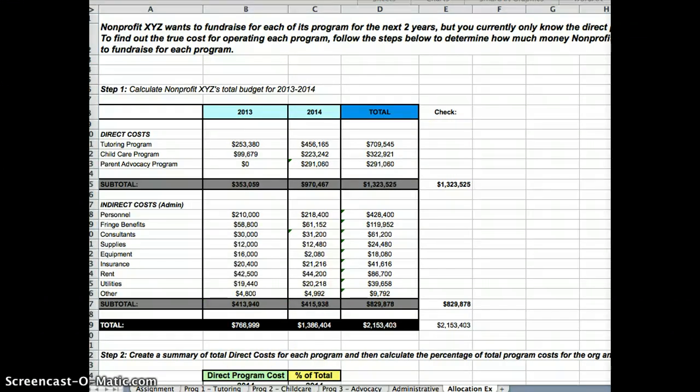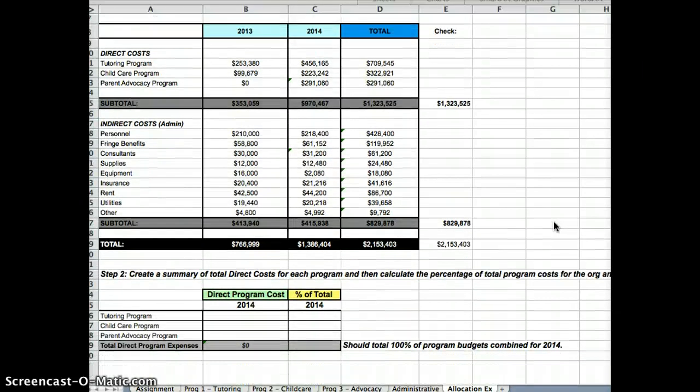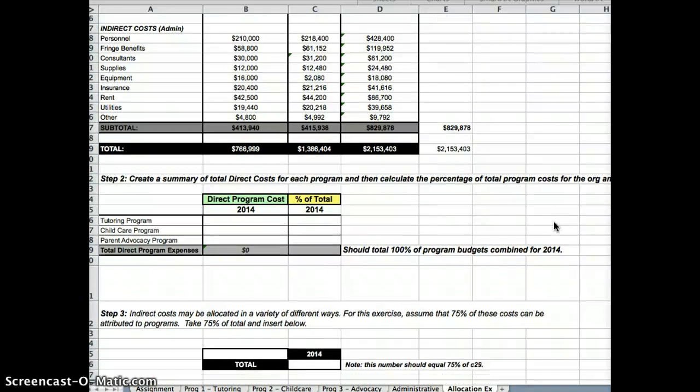Alright, now you have successfully merged your program and administrative budgets. So you can see a complete budget of nonprofit XYZ's expenses for the years 2013 and 2014. Let's move on to steps 2 through 4 to see how you can use this information to allocate costs and discover what the true costs of running each program amount to. So let's look at step 2.